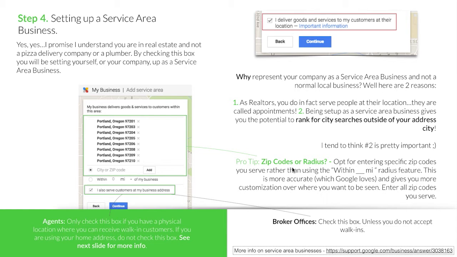There's two ways you can go about setting yourself up as a service area business. Check that box and then hit continue, and then you'll be brought to this page here. And you can set yourself up using the radius, which is basically just you can set, say, 25 miles from your place of business, and that could be your service area. I recommend you don't do that.